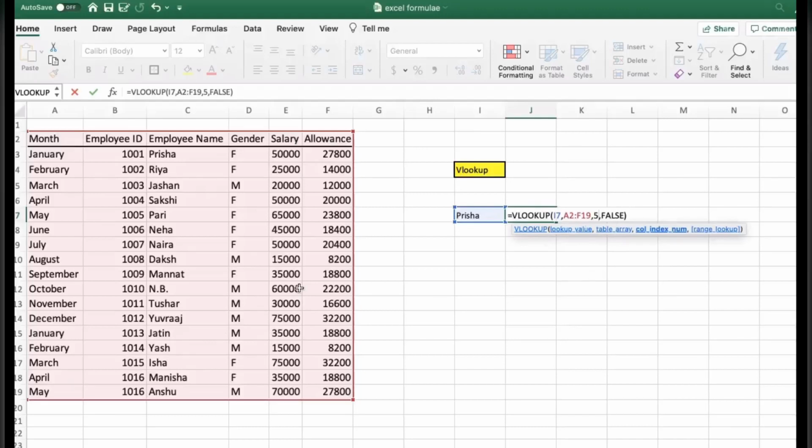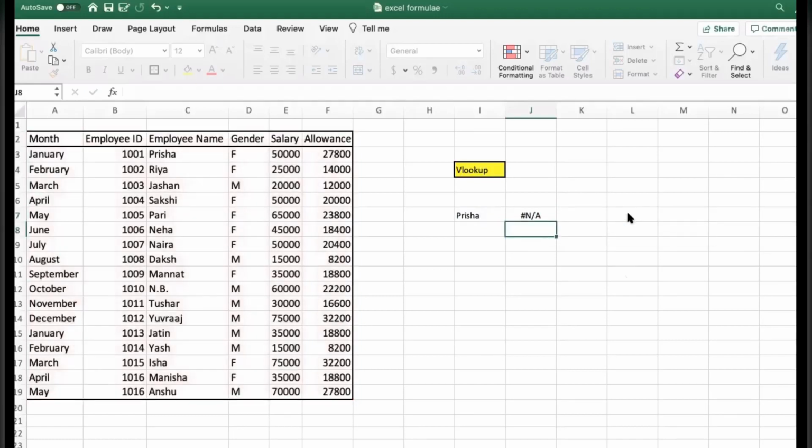So I will select this column. I have to count 1, 2, 3, 4, 5, 6. So this one is 5: 1, 2, 3, 4, 5. So I will write 5 over here. And the last one is whether you want the exact information or a rough idea, an approximate match. I will go with the exact one because I can get the exact value over here. So I will write false. And then in the end, enter.